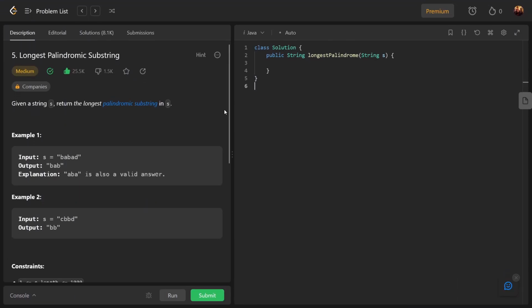Okay, so hello guys. Today we are going to solve problem number 5 on LeetCode, which is longest palindromic substring. In this video, we have to find the longest substring which is a palindrome. So what is a substring palindrome? A palindrome is a string which is the same from the left or right side.